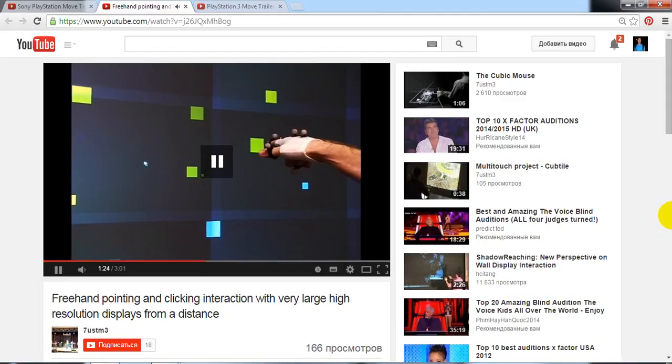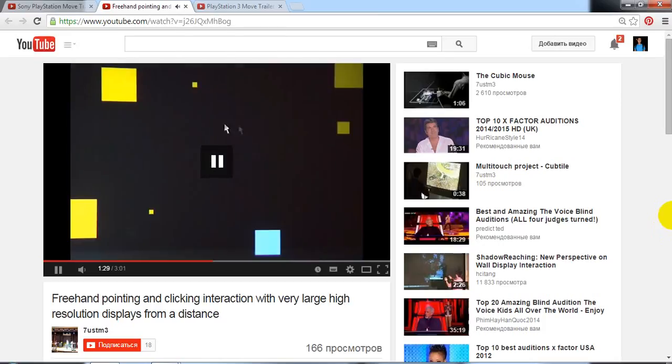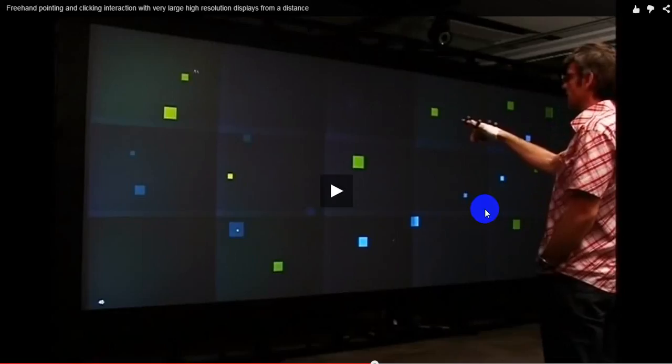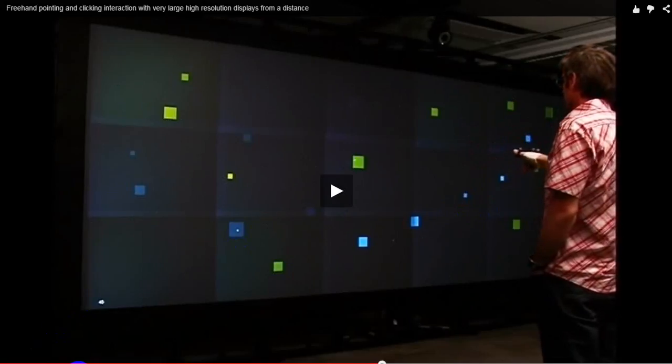This is an example of freehand pointing and clicking interaction with very large high-resolution displays from a distance. We apply a low-pass filter to reduce this effect. Raycasting allows the user to quickly point to the far ends of the display, but tends to be inaccurate for small targets.